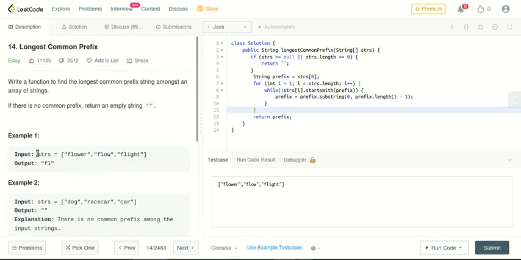So we should consider two cases. One is, let's say, if this strings array is totally blank or it is null, in that case we would return an empty string. Also, in case we don't have anything common, we would also return an empty string. Okay, so one more thing.